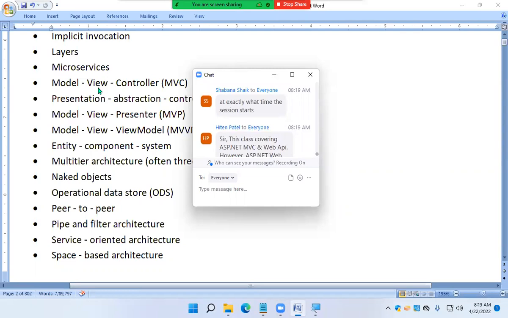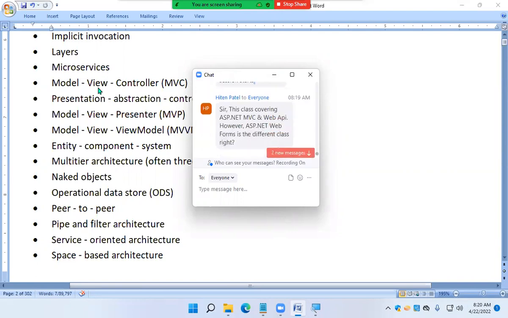The session will be between 7 to 8:30. 10 minutes, 15 minutes, it can vary like that, but by 8:30, we'll stop. Between 7 to 8:30, Shabana. Sometimes you may join late, I may join late, anything can happen.